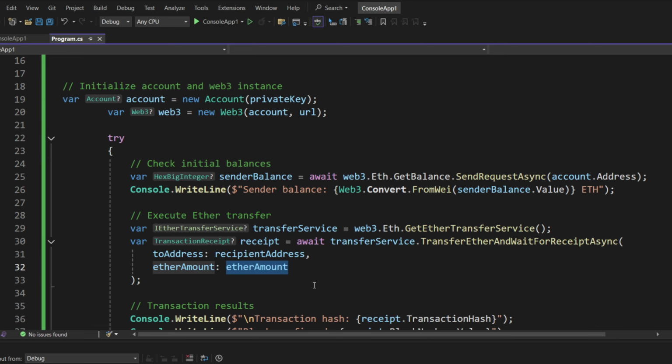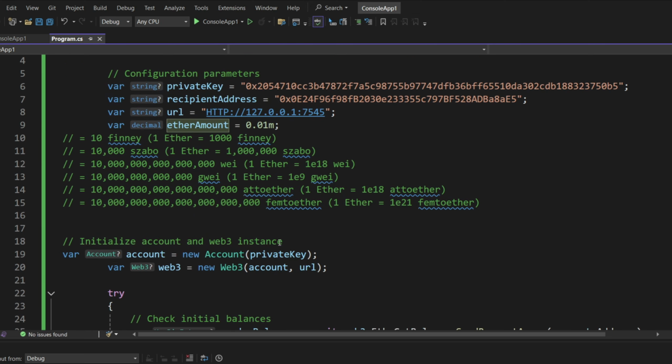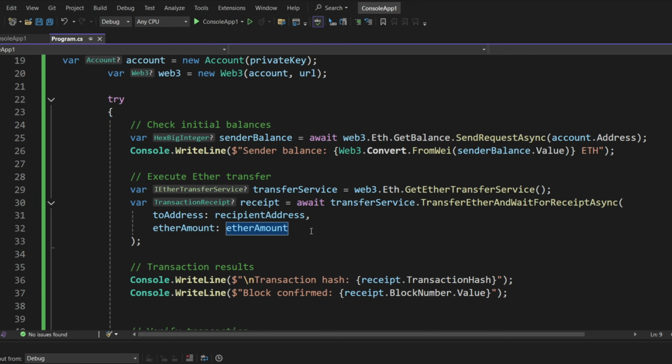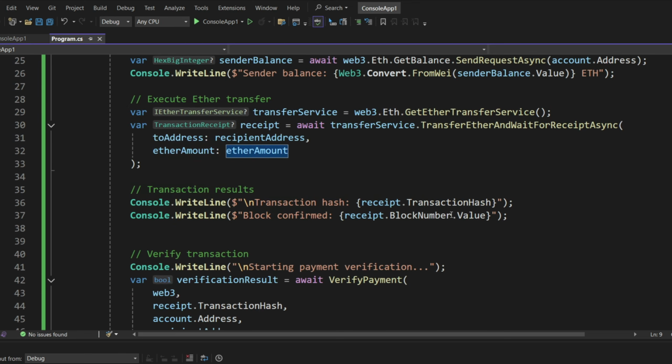And then the Ether amount will be in Ether. That is something, again, quite important to note, because, for example, right here, when we get the balance using send request from getBalance, we need to convert it from Wei, because we get it in Wei. But here we send the amount in Ether, just like we have it stated right here. Ether amount 0.01. That's the amount.